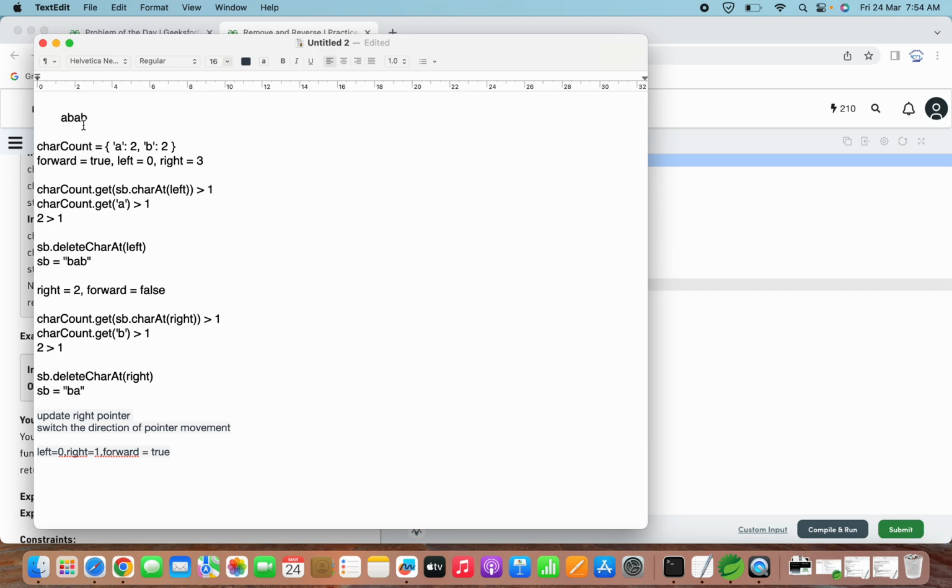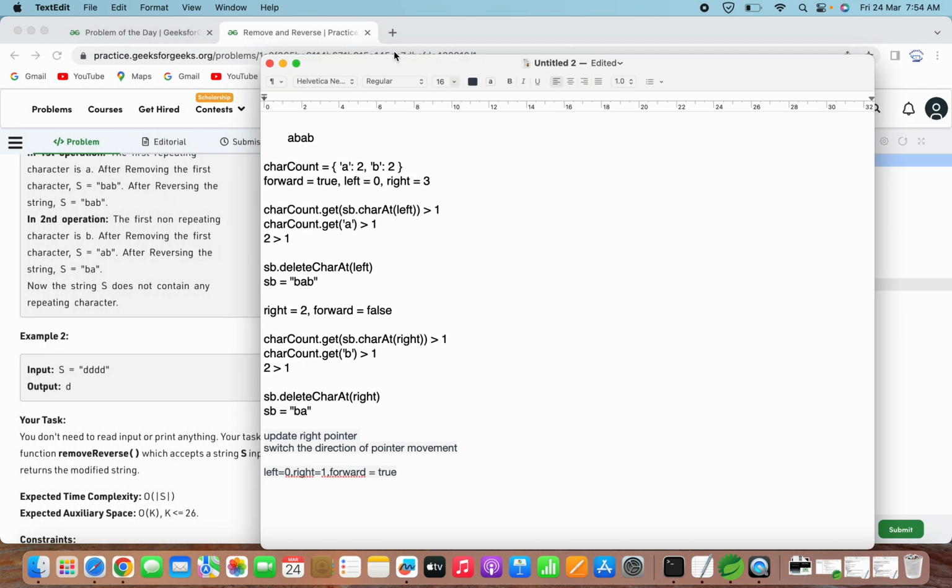So suppose we have taken the given input string, only AB. Here, first we will count the number of characters in each of them. So this char count will have A and B as the components, and the count of each is against them.